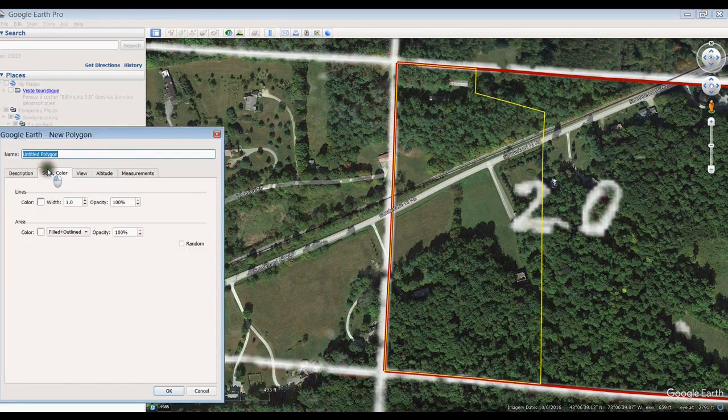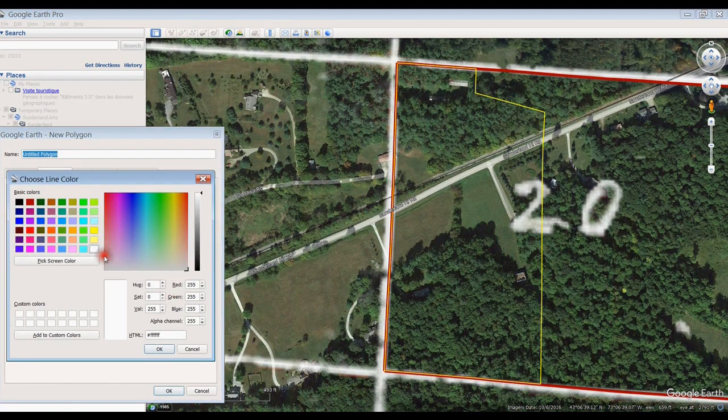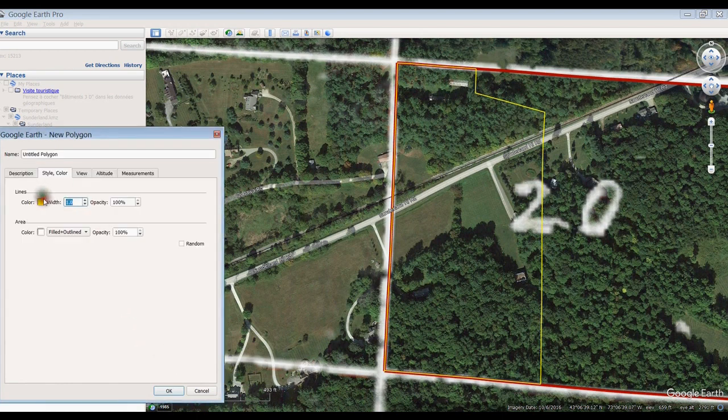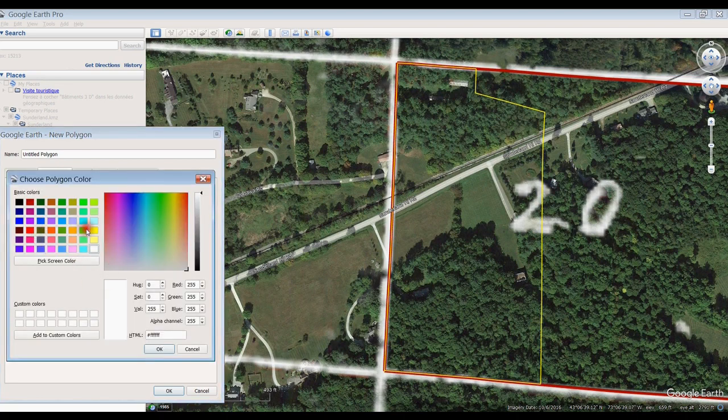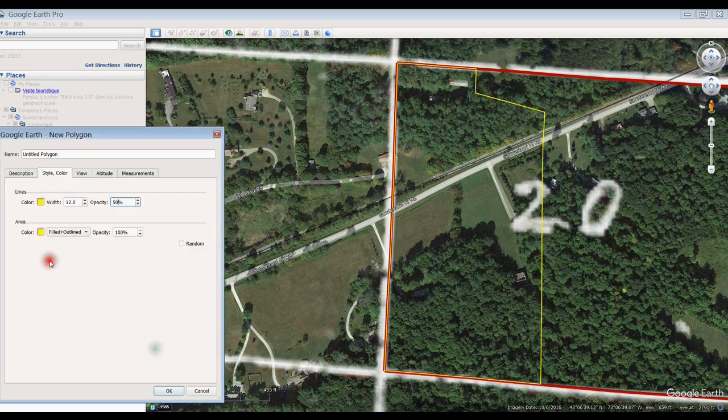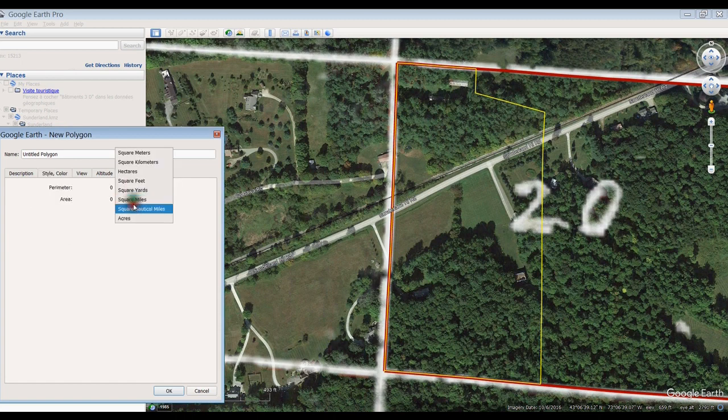Open the polygon tool from the toolbar, and select the Style and Color tab. In the Lines section, we will select a bright yellow color from the color box, and enter again 12 in the Width box. Now this time we will set opacity to 50 so we can see through the lines. In the Area section, let us pick the same yellow color and set opacity to 30%. Select Filled and Outline from the pull-down menu, and choose acres as area units in the Measurements tab.